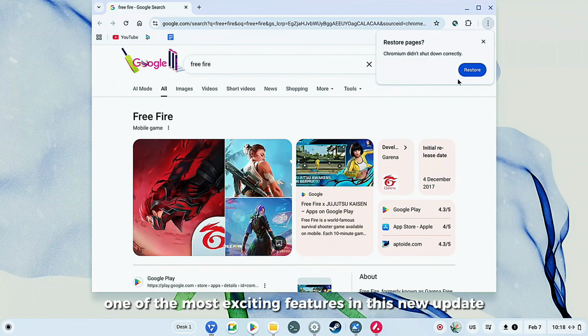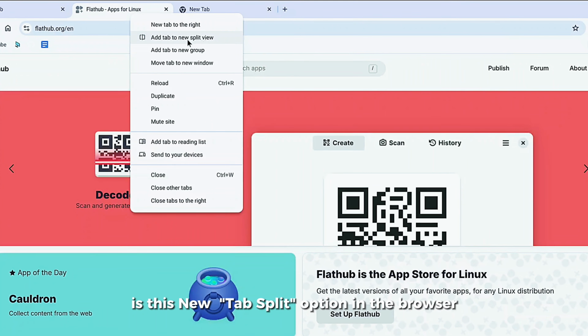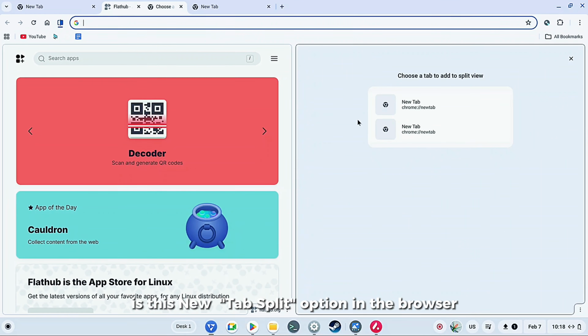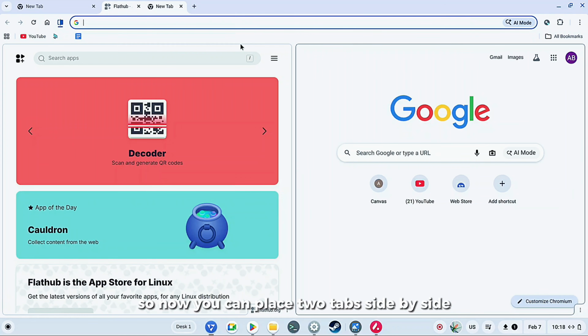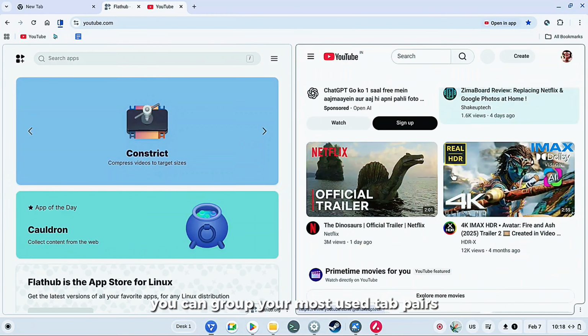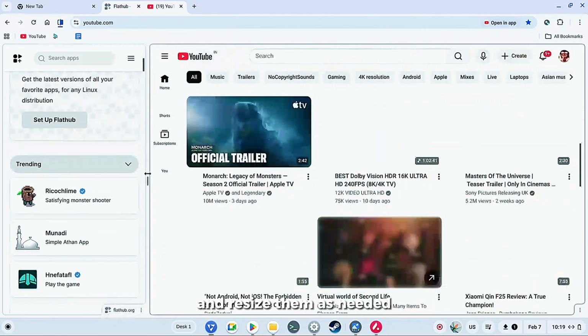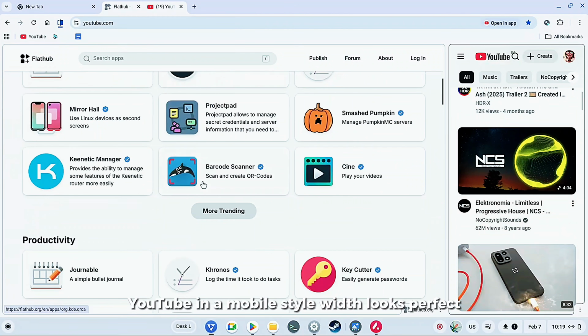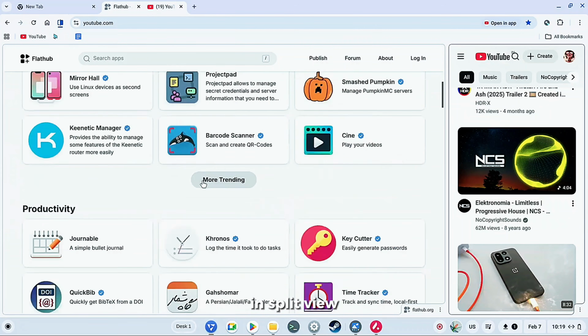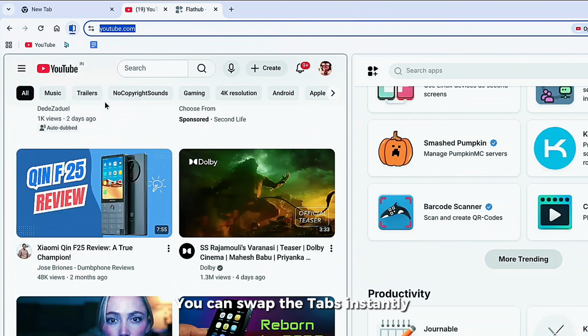So one of the most exciting features in this new update is this new tab split option in the browser. So now you can place two tabs side by side. You can group your most used tab pairs and resize them as needed. YouTube in a mobile style width looks perfect in split view. You can even swap the tabs instantly, very useful for multitasking.